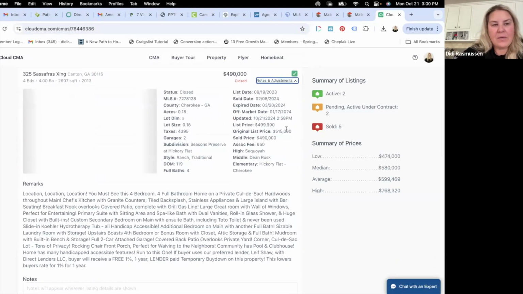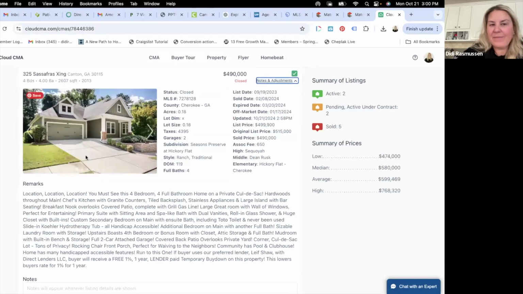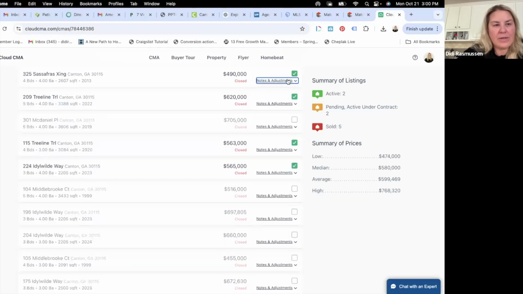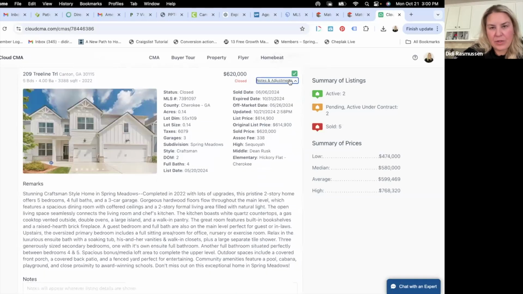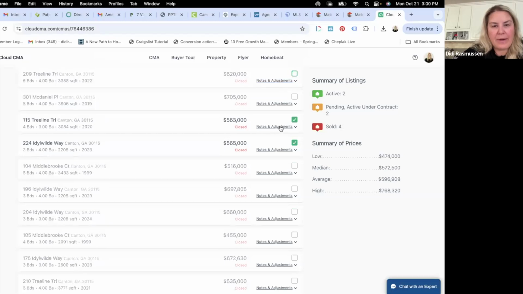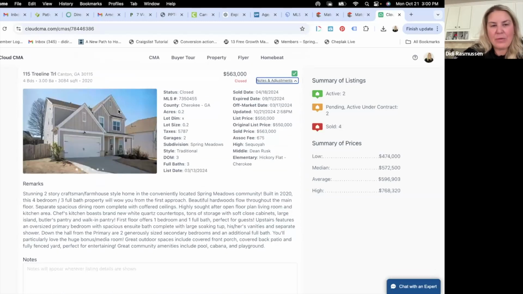Then I have this other one, how does this compare? Once again, very, very similar looking property. It's in the neighborhood. It closed at 490. So we're going to leave some of these here. This new construction, not a very similar property, more square footage. I'm going to get rid of it because it's going to skew my numbers.